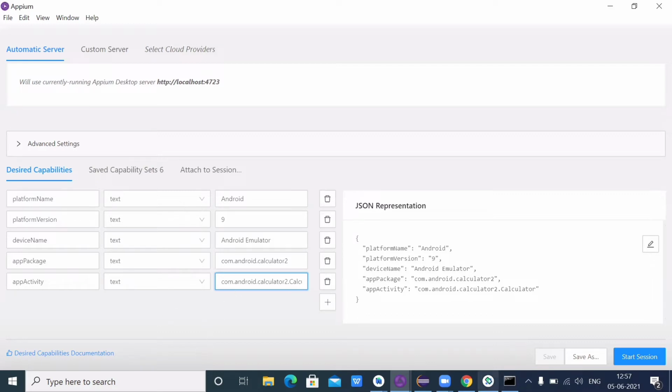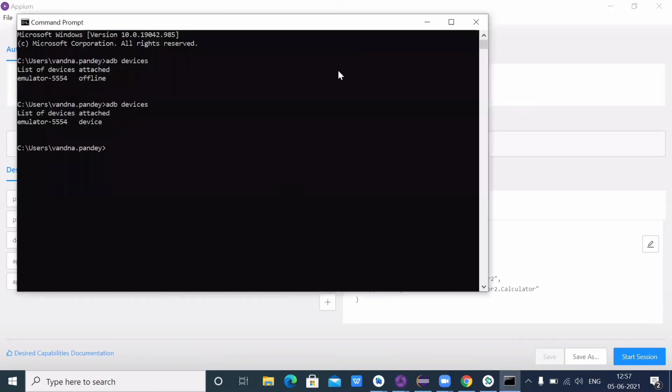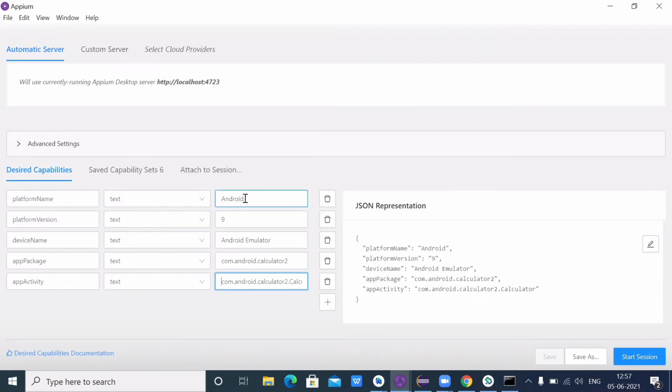If you want your device to launch with this calculator app through Appium, for that you first need to type one more command in CMD. How will you get these values? Since you are running the code on an Android platform, you can give that name. Platform version you can get easily when you are creating that AVD device, here 9. And because now I'm going to work with the emulator, that is why I added Android emulator.